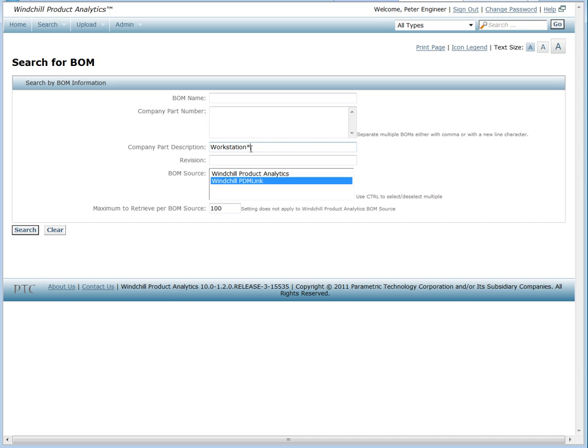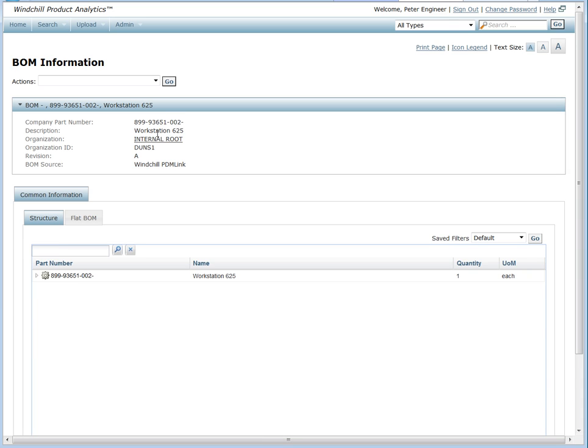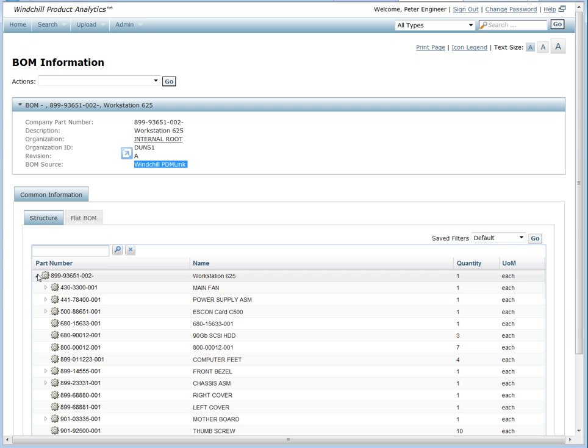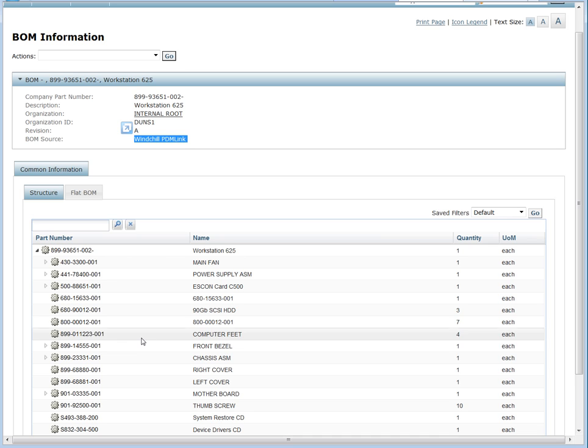So in this case, I'm going to write workstation, hit search. Now it's going to go search against PDM link, bring back the workstation bill of material. I select on that. I can see it pulled all the information from PDM link, the bill of material. So again, it's going to pull the latest configuration for that bill of material. So I know I'm doing my analysis against the current bill of material.